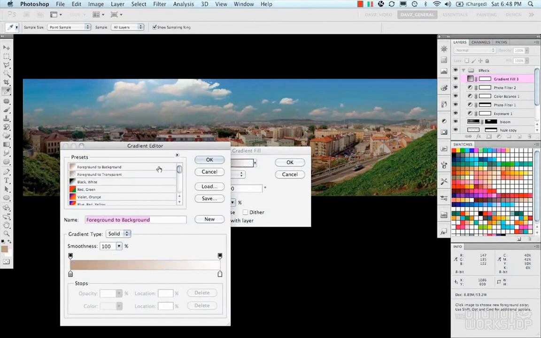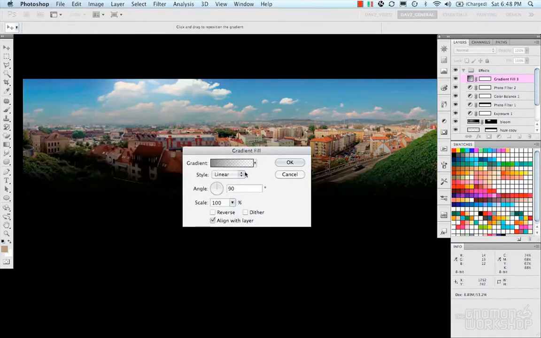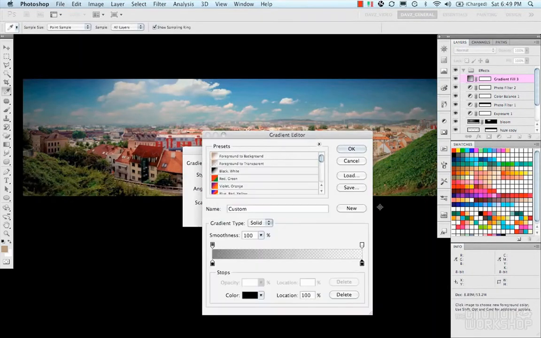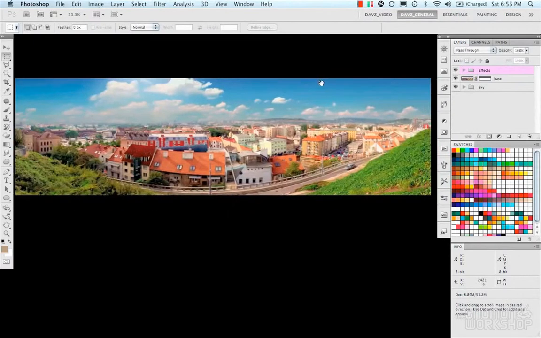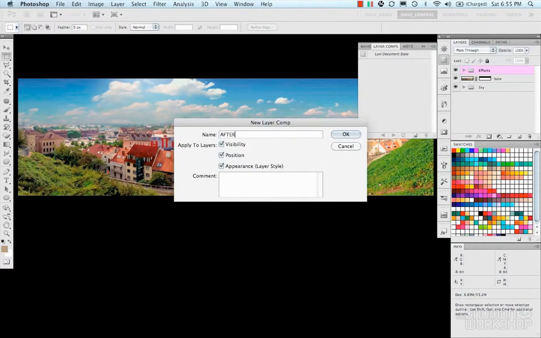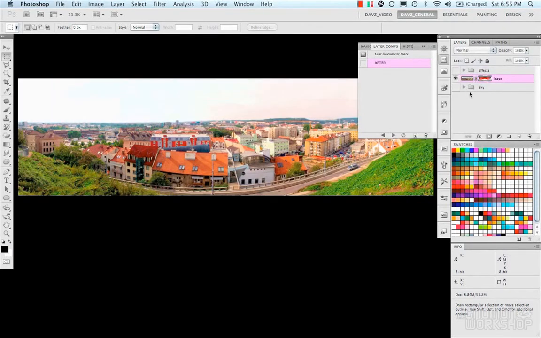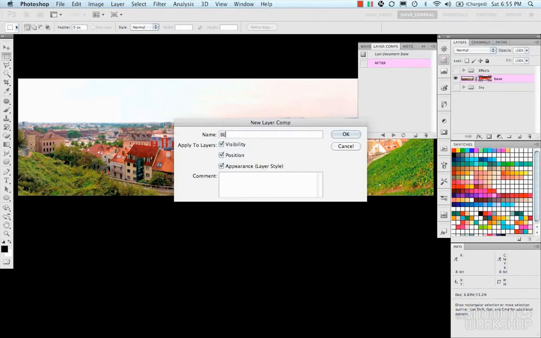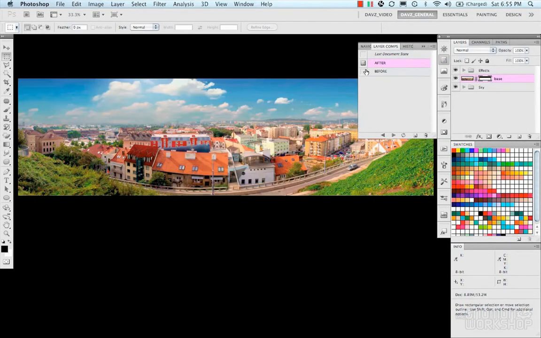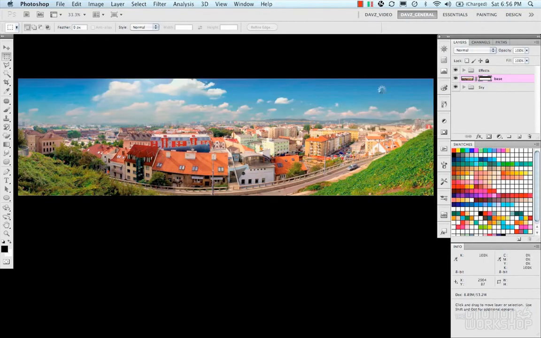Now I'm using a gradient, and I'm going to create a vignette just to add a little bit of interest around the outside edges, sort of dial that in, and then create my layer comps, an after with the sky, and then a before without our sky and color correction, and then we could see our before and after, and there we go.